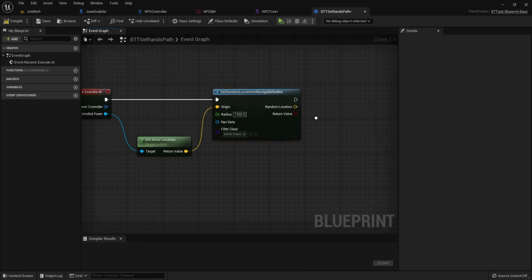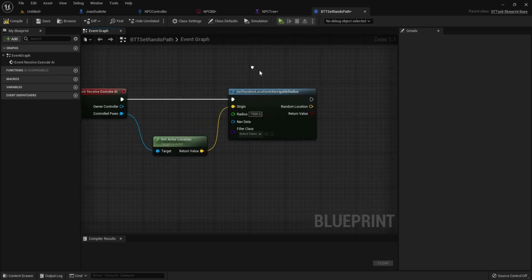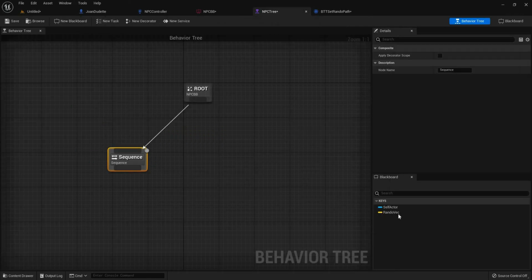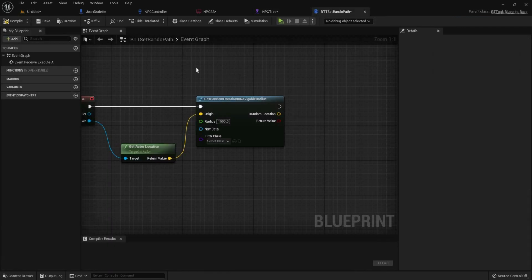And then what we can do is we can set our rando vector that we have in our blackboard. So how do we do that? There are several things we can do. We can make a variable and then set it, and then we can make a variable in here, make it public, and then set that.